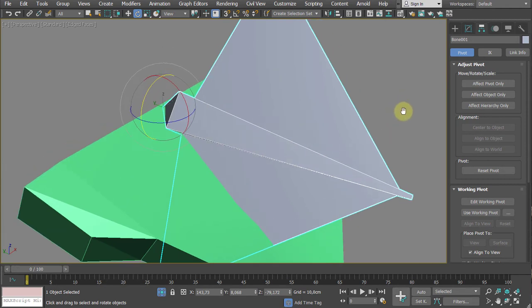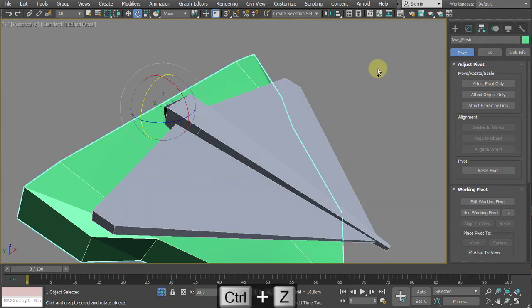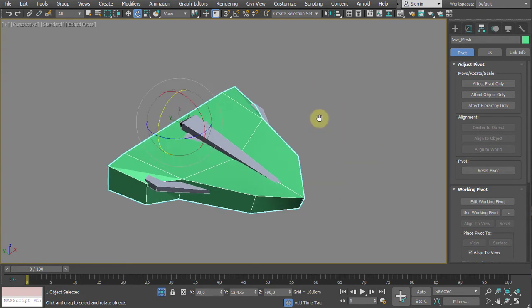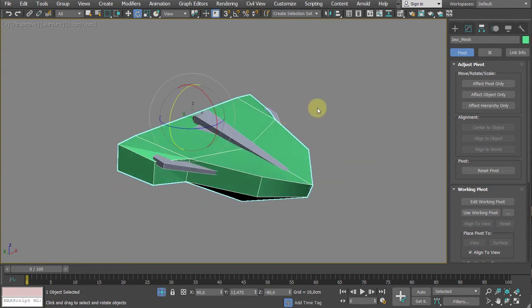So I have to make sure that this alignment is done perfectly. What you can do is use affect pivot only and use the align for that. Let me undo these changes. I don't want to mess up things. So now these are on the same level. There is no connection yet.